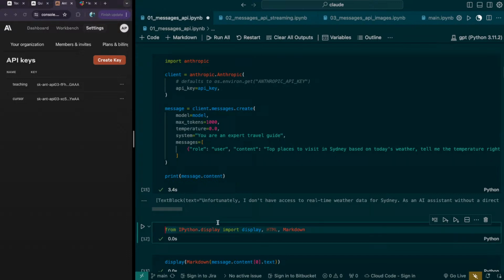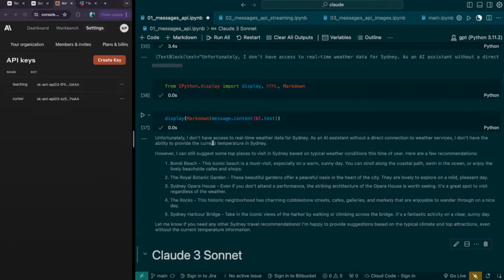So now let's run this. It says, "Unfortunately, I don't have access to real-time weather data for Sydney. As an AI assistant without a direct connection to weather services, I don't have the ability to provide the current temperature in Sydney. However, I can still suggest some top places to visit in Sydney based on typical weather conditions this time of year. Here are a few recommendations," and it answers something. It tried to be helpful even though it doesn't have access to the current weather. So this is one of the issues in large language models. It doesn't have access to real information.